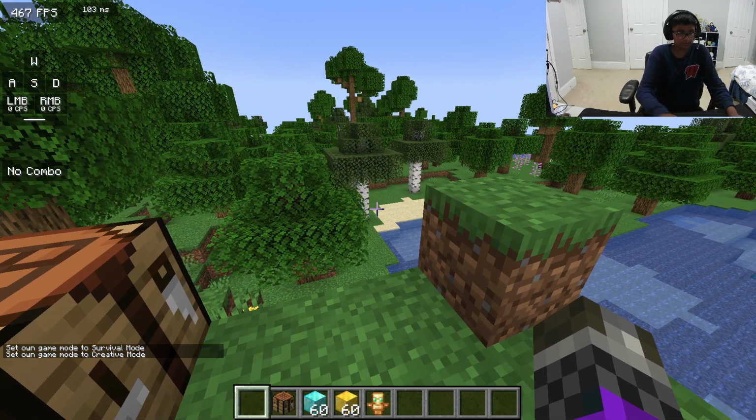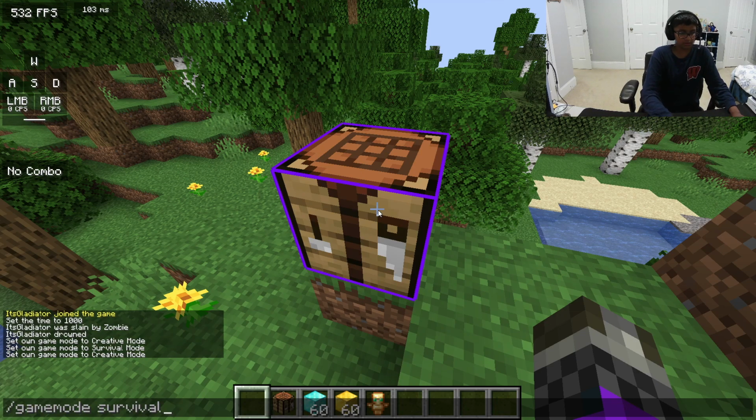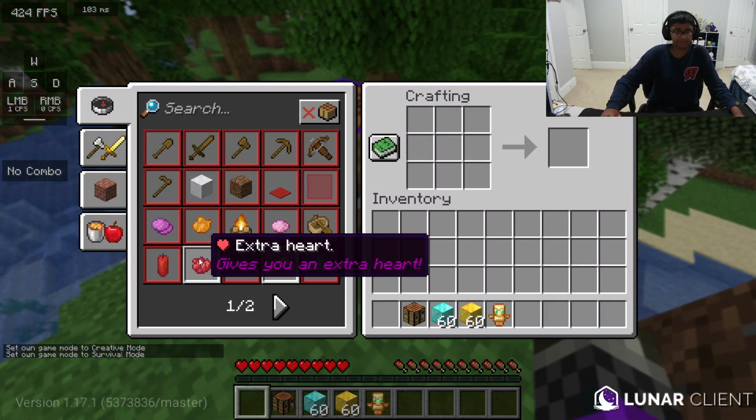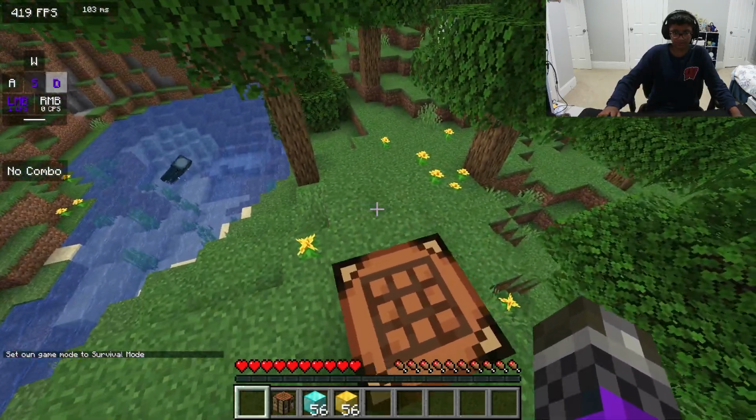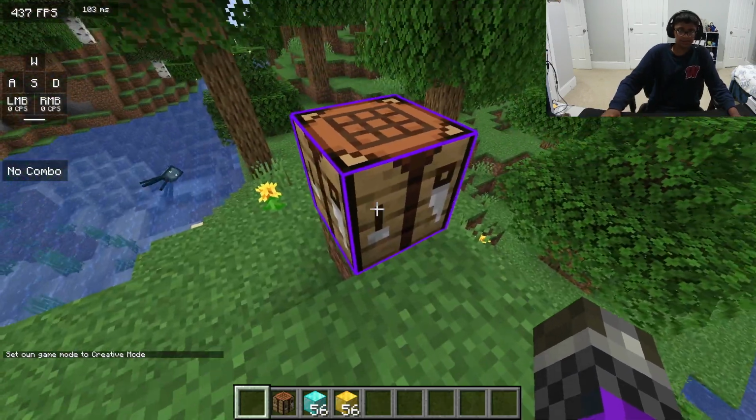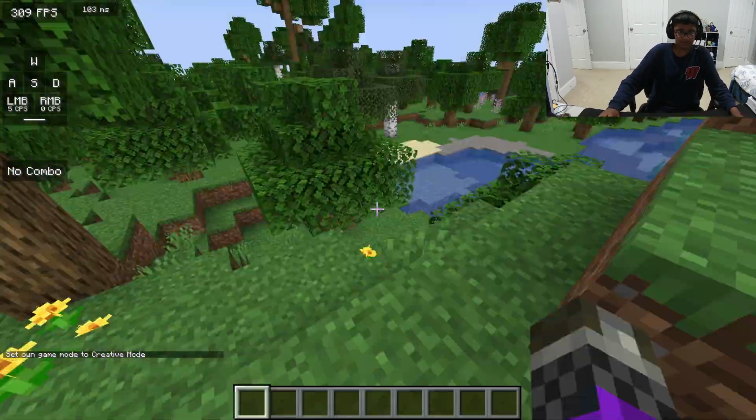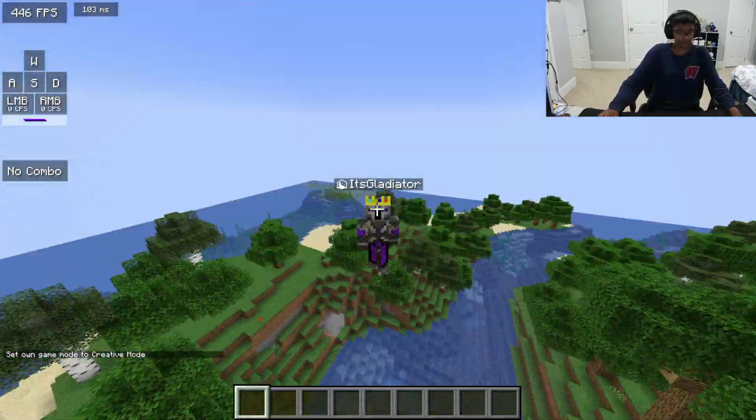So now I need to craft, or actually I can do this in survival, craft another heart and I can add it. And as you can see, my hearts went up by 1. So now, as you can see, that works. So just do those things, and it should work.